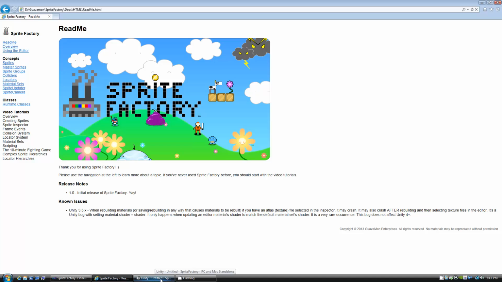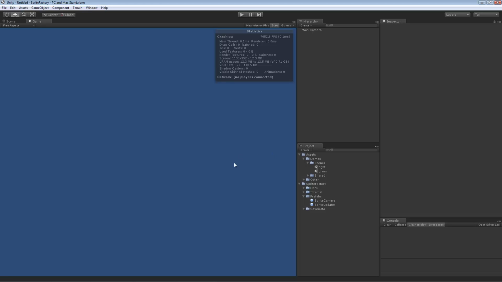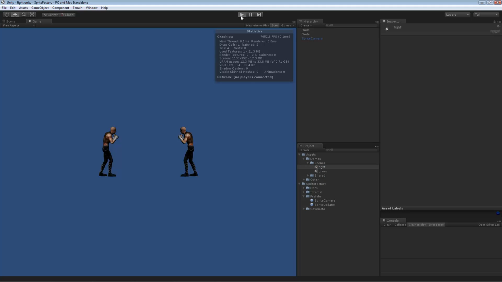Let's just go over a little bit of how the program works and what it does. So I'm just going to open up a little scene here that I made. It's got two characters standing here in the scene. So basically, if I press play here, you'll see that these characters are animating. I can make them walk, I can make them punch, I can even make him hit the other guy. All that is done with Sprite Factory.